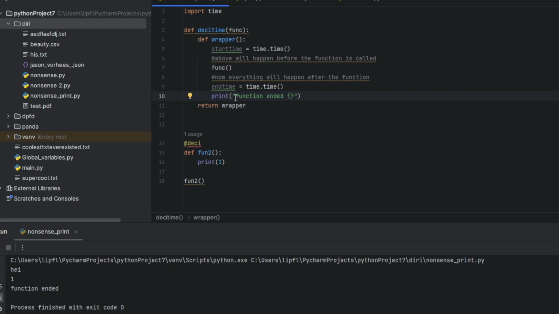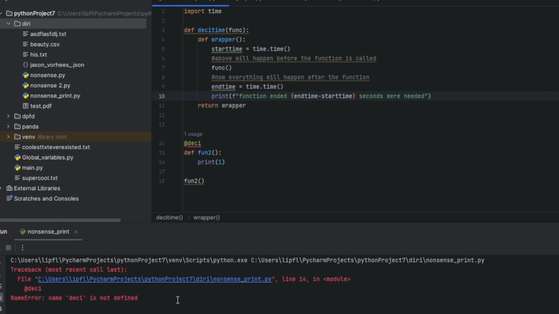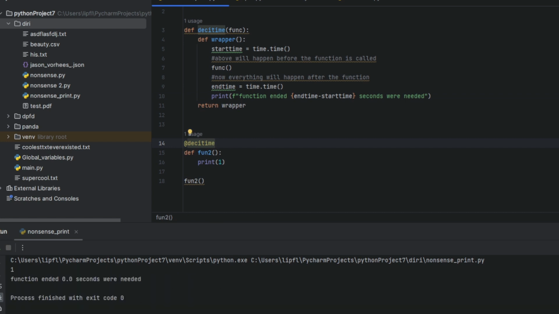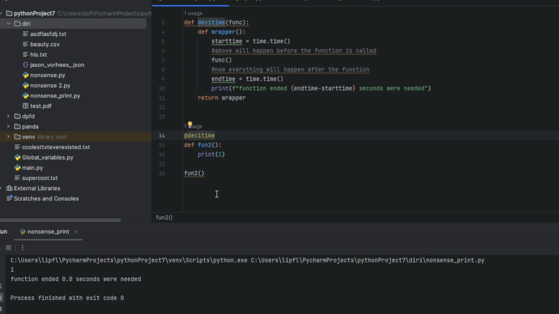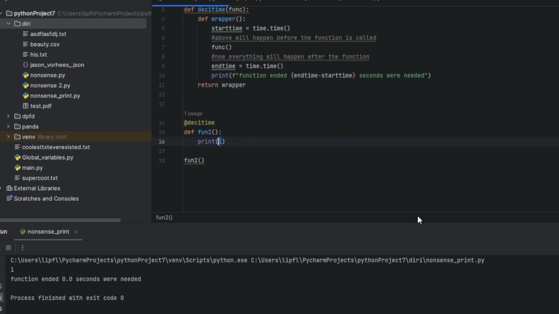Now let's just print end time minus start time, seconds where needed. Let's run our code, and we have to use the name of our function correctly, and we get 0.0 seconds where needed.